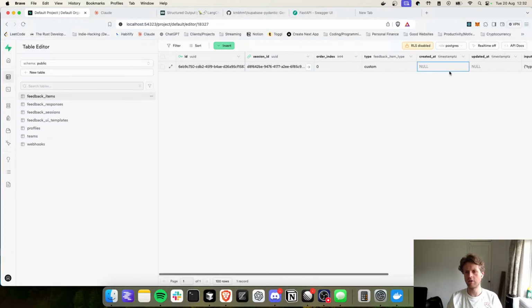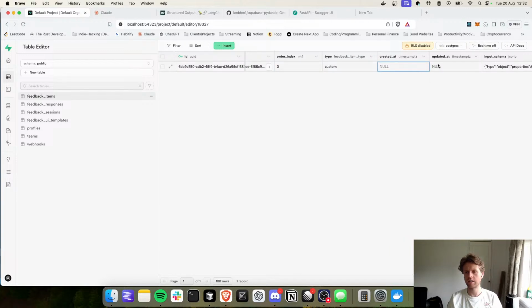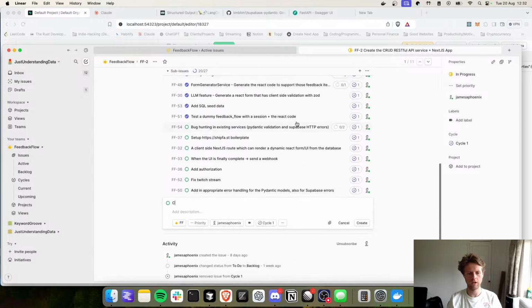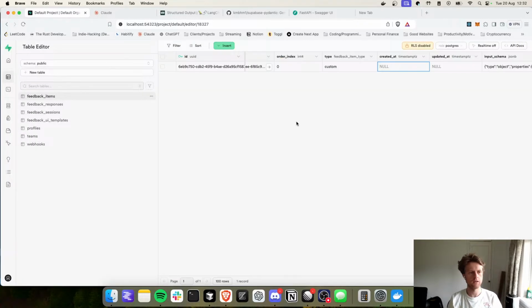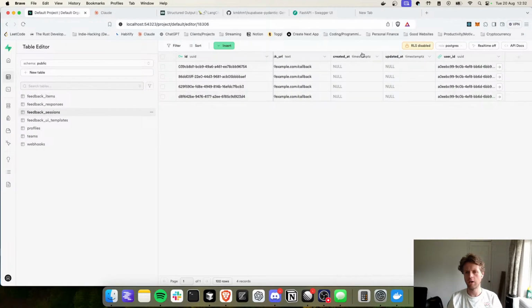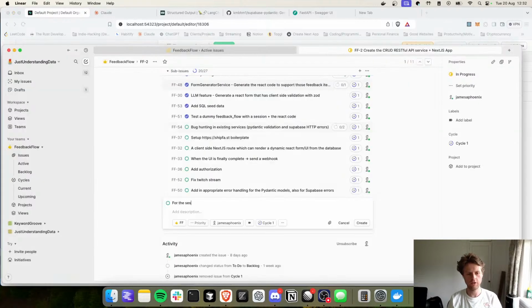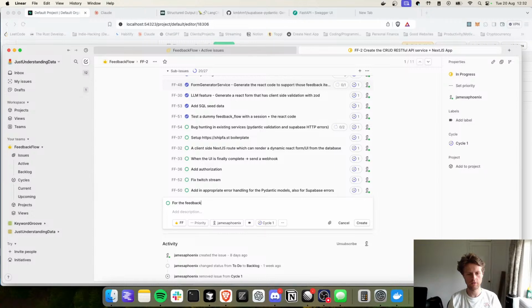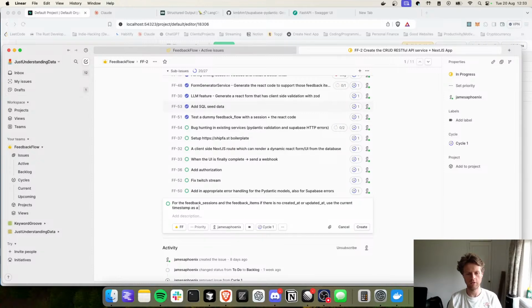So the one thing that we just need to do is change it so the created at and updated at get automatically populated. We've tested this. So now we'll say for the session as well, let's also change that. For the session, feedback sessions and the feedback items, if there is no created at or updated at, use the current timestamp as a default.